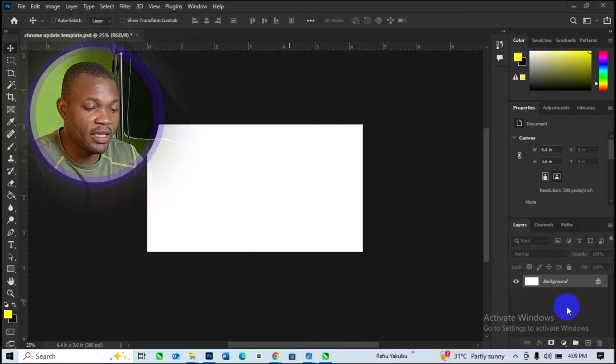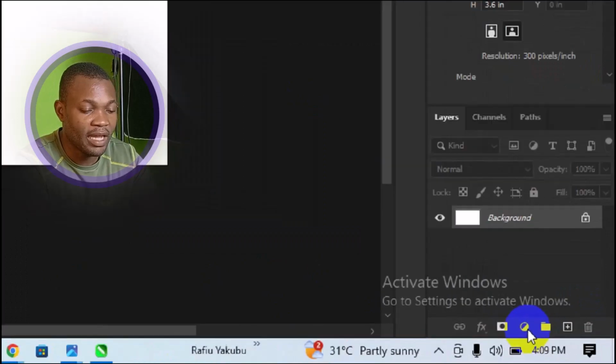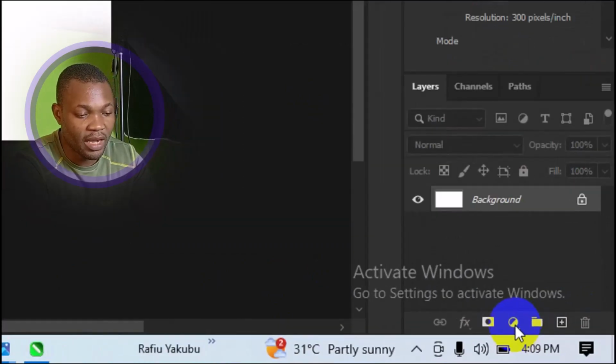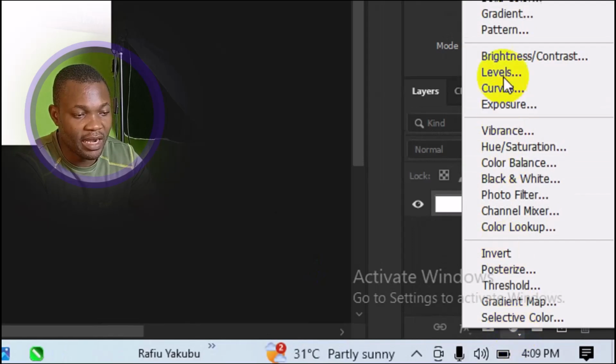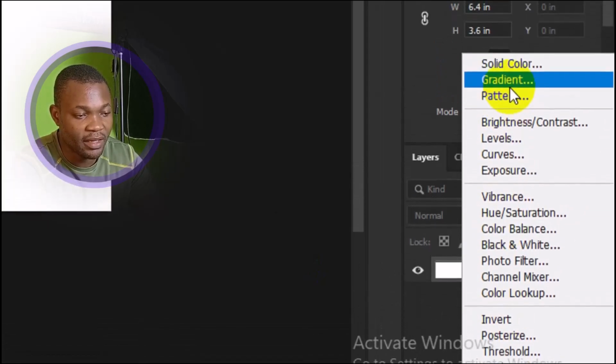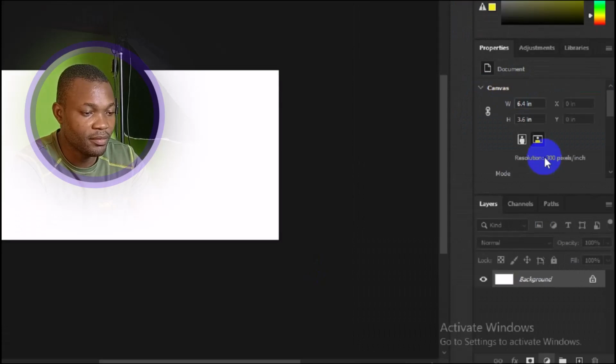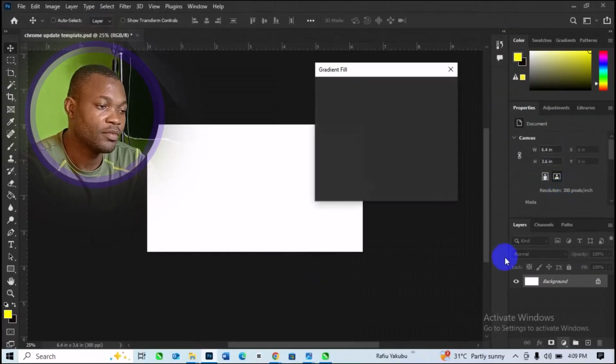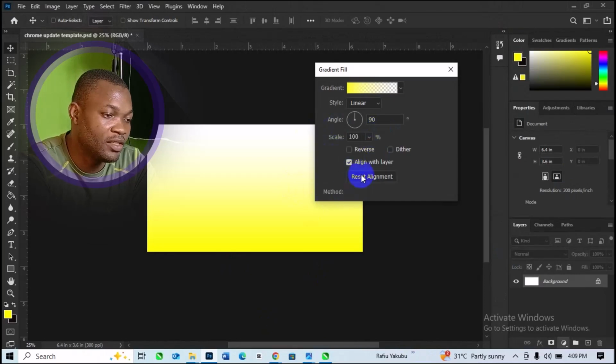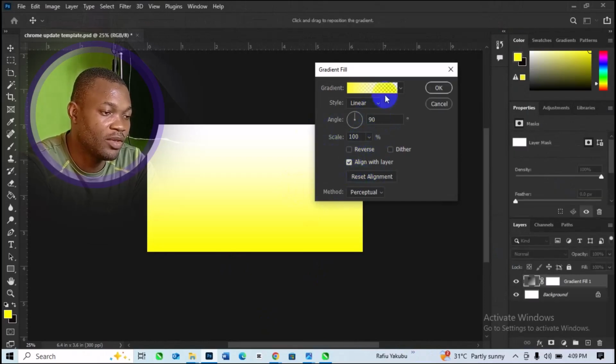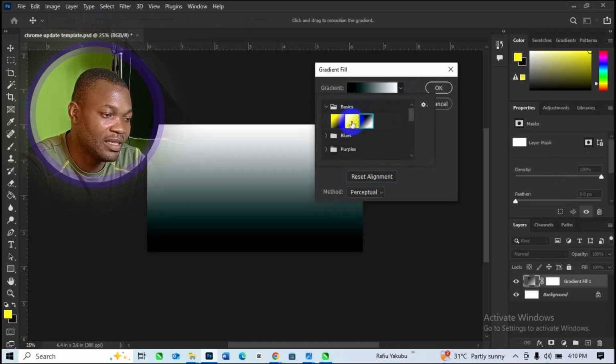First things first, come down below right here on your layer panel. Go ahead and click on here where you have this effects. So having clicked on that, go ahead and navigate to gradients right here. Click on gradients. Then this window here is going to come up. So here, this is where you can set your gradient. You can click on here and choose your gradient preset. For instance, I can choose this particular gradient right here.